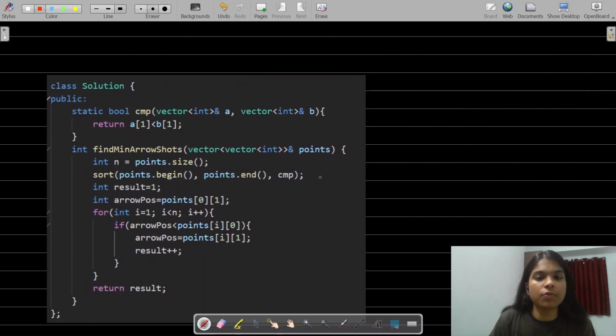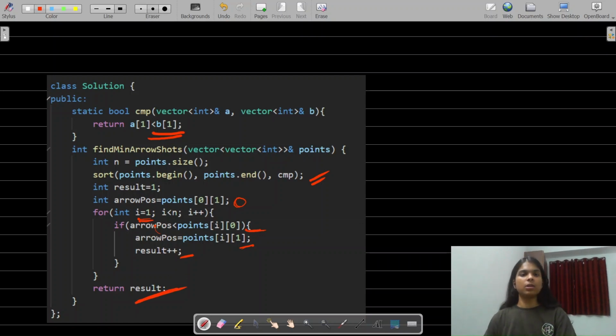First of all, we need to sort according to the end coordinate. Sorry, not end time, it's the end coordinate and x coordinate. And then our arrow position is at the end coordinate of the first balloon. Now we will start checking the second balloon. If our arrow position is before the start point, then this balloon has not been busted. Now we will bust this balloon and our arrow will point at the end coordinate of that balloon, and we will increase our number of arrows, and at the end we will finally return our result.